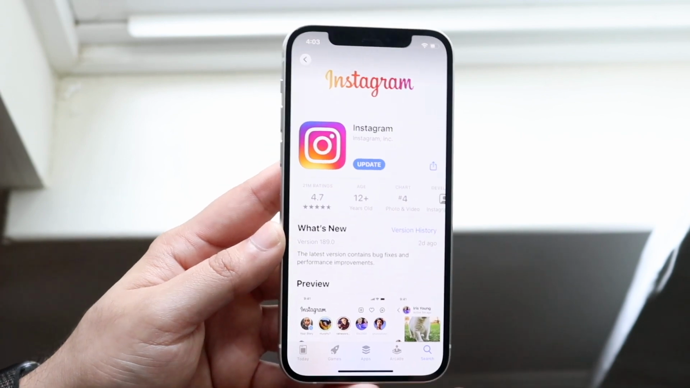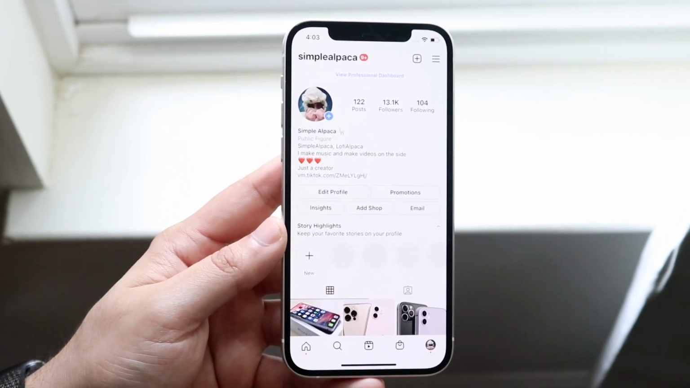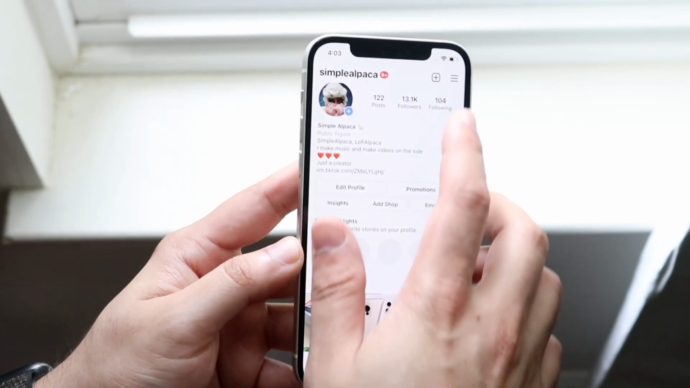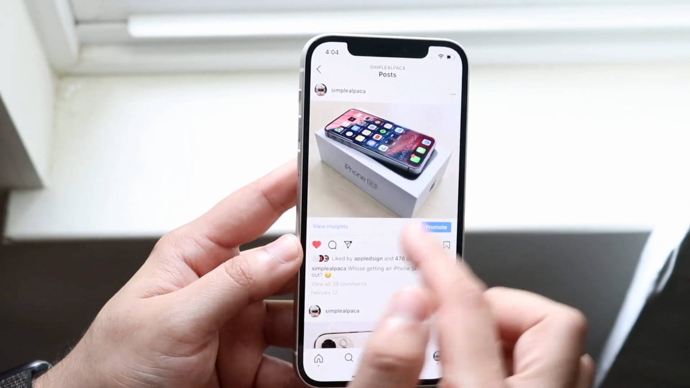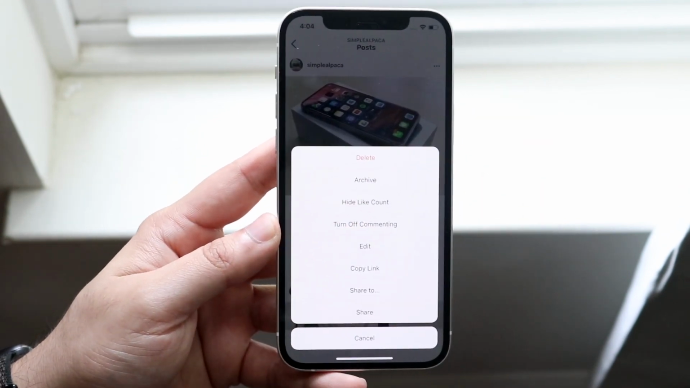So at this point, you want to go ahead and open up your Instagram app, and come onto your own page. As you can see, you'll see the page right there. Now you may or may not see the option to actually disable likes. If you click on a photo and click on the three dots, you should see a little option that says hide like count.